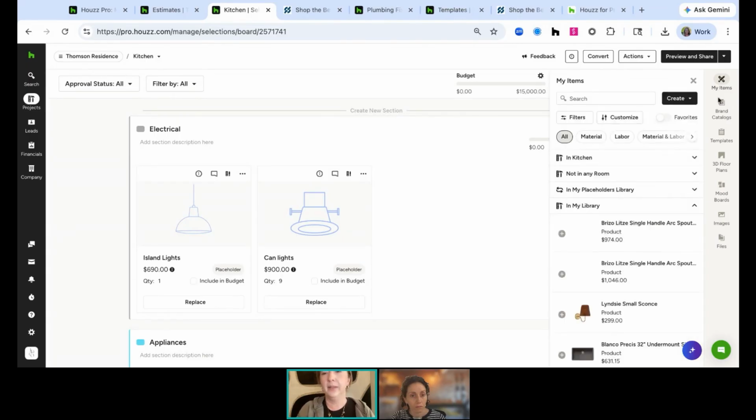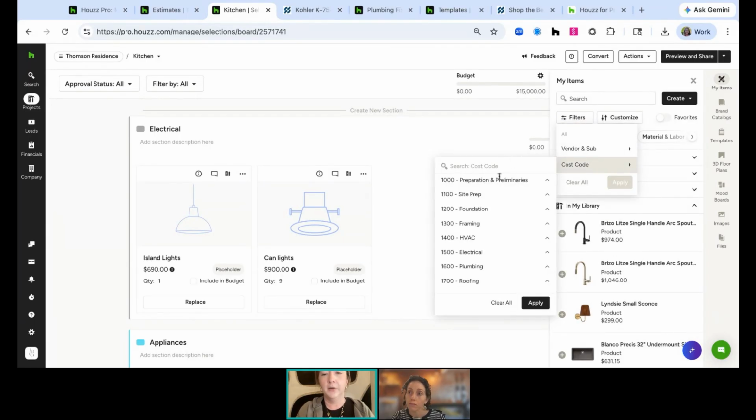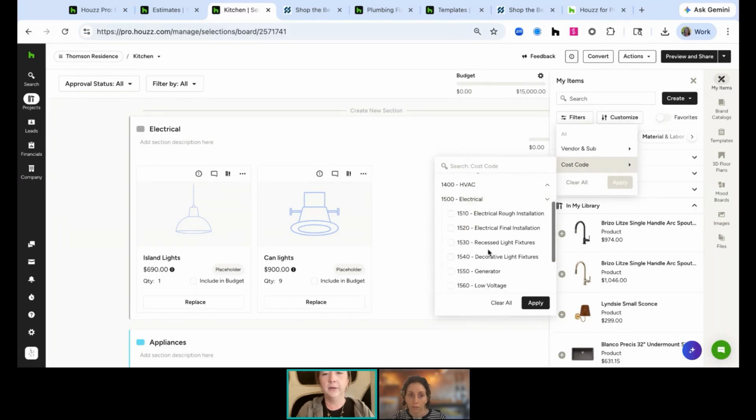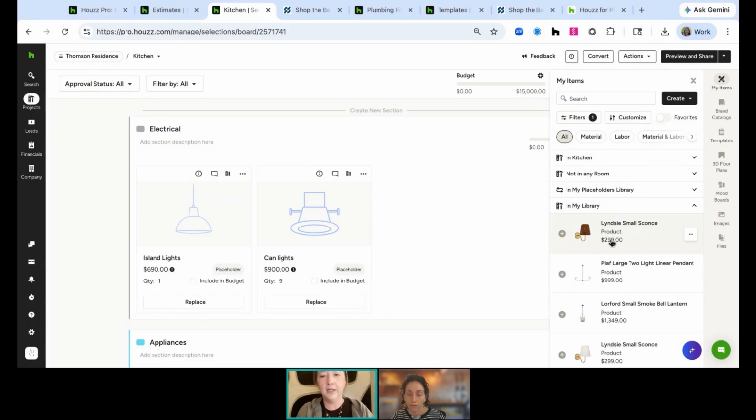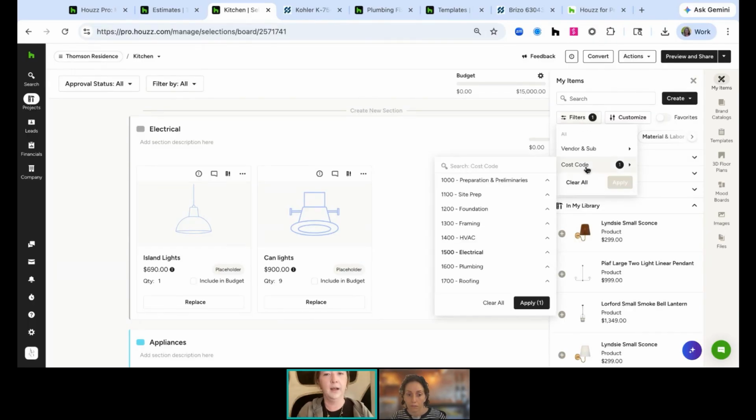So again, that placeholder flow is very, very easy. I'm going to go to my cost code for lighting. I'm going to go to my decorative light fixtures and see what I have in here. And then I can use this and pull that in to replace that original placeholder. Now, you saw what I just did right there. I used my filters and I used my cost code. If you have categories, you could also use categories.